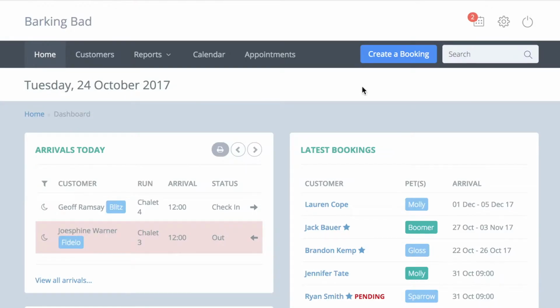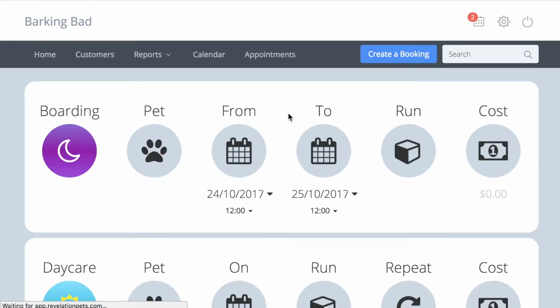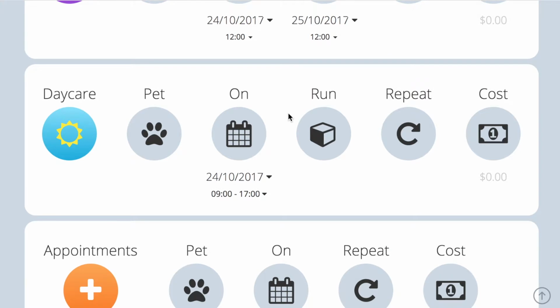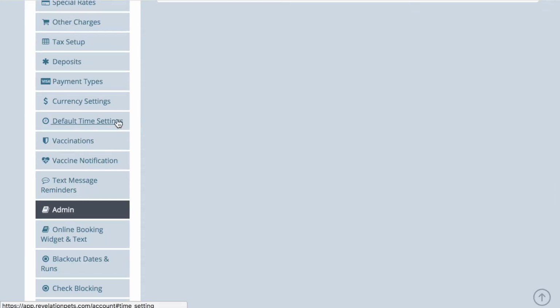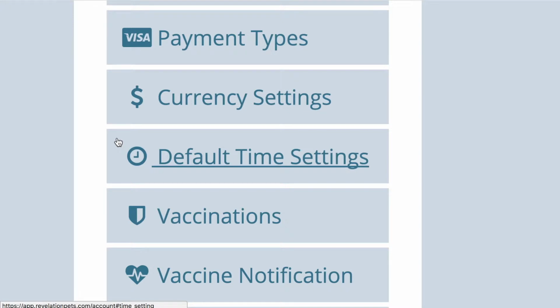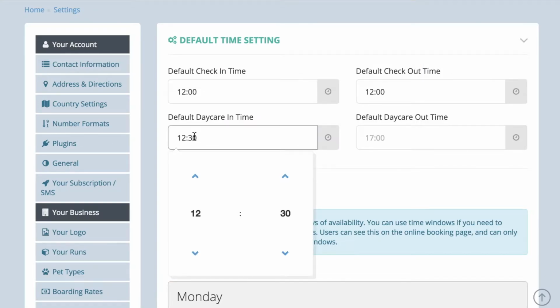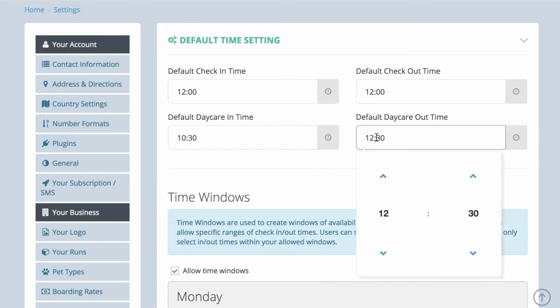Once you have allocated some runs to daycare or both, when you go to create a booking, you will see the daycare module has been added to your account. Now you need to set up default daycare times in account settings, default time settings. These will be the check-in and check-out times the system will assume for each daycare booking, but they can easily be overwritten during the booking process if required.